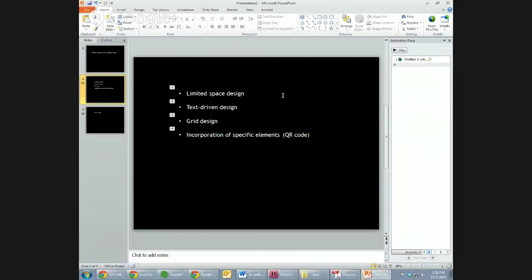Using grid design techniques, on that first example, I was pretty strictly grid-driven. The second one, I was just kind of slopping it together, but I would go back and tidy that up. It, again, takes care of things like alignment, similarity. It creates order, these kinds of things. And then lastly, we're working on incorporating this QR code. These are the things we're focusing on. We're going to get some practice doing that.